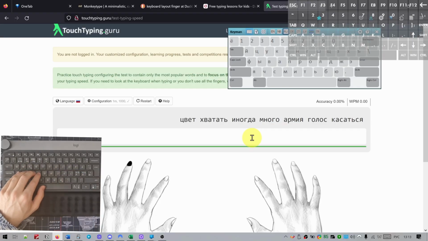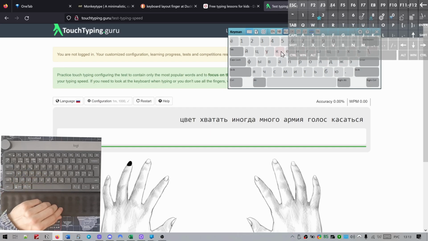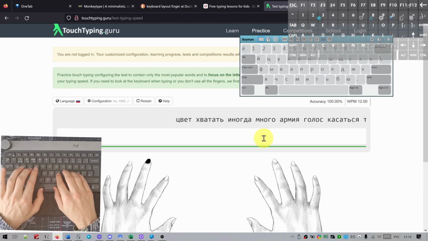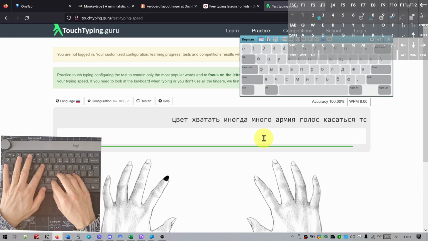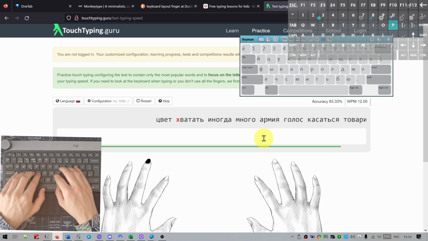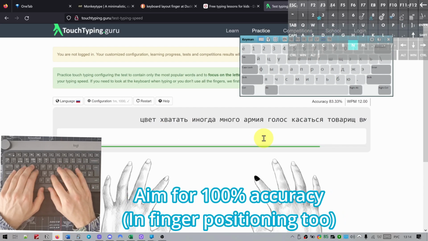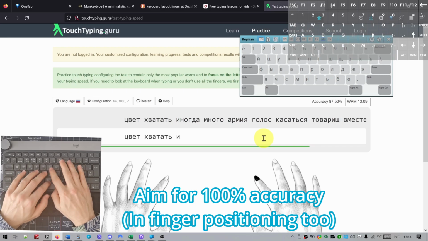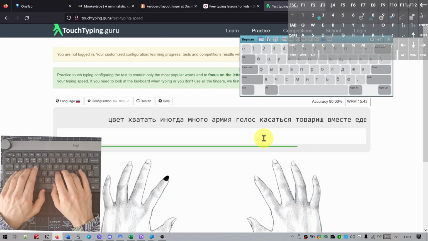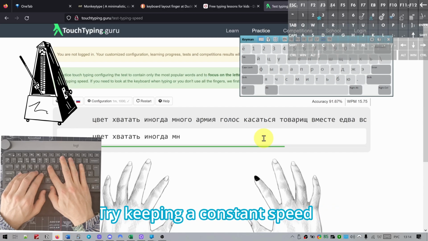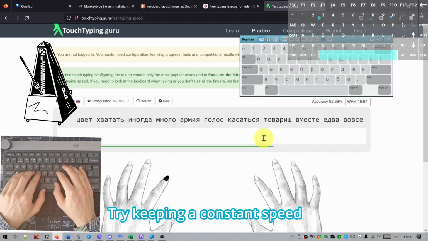But in the beginning I didn't know the position of keys by heart, so I had to use an on-screen keyboard to keep track of the keys. But after a few weeks I was able to actually recall keys from my memory. Doing this you can read each letter out loud. At this point, just focus on accuracy and using the correct finger. Don't worry about the speed. You can even try keeping a constant speed, like a metronome.